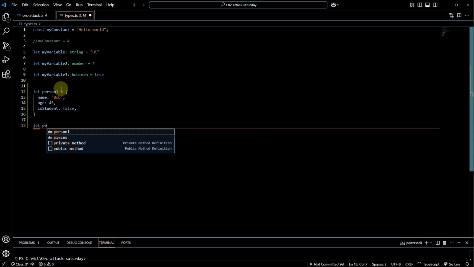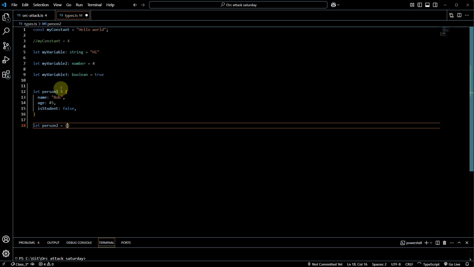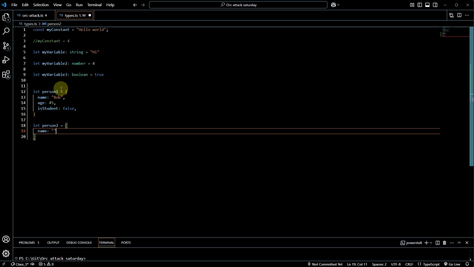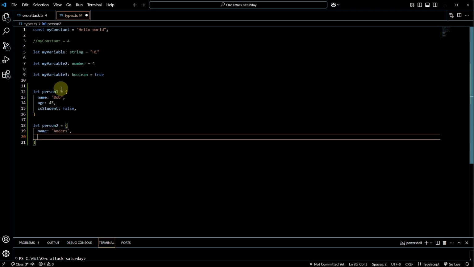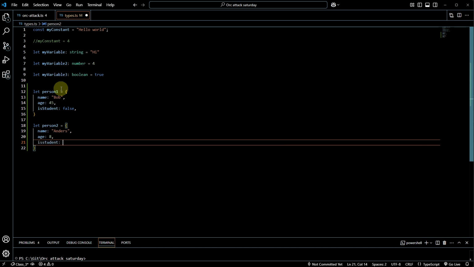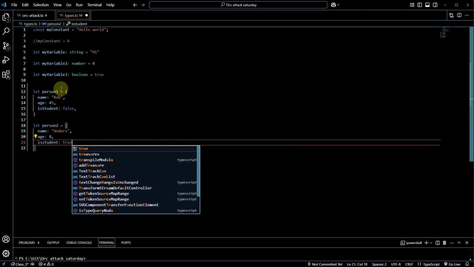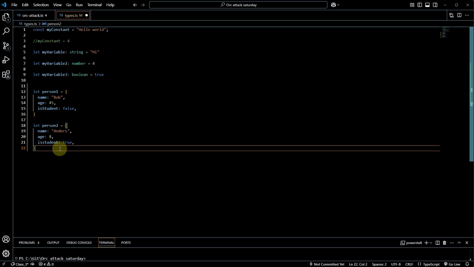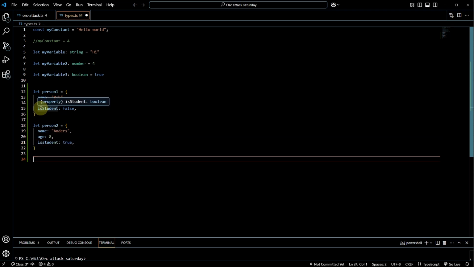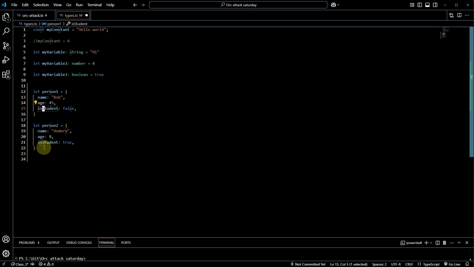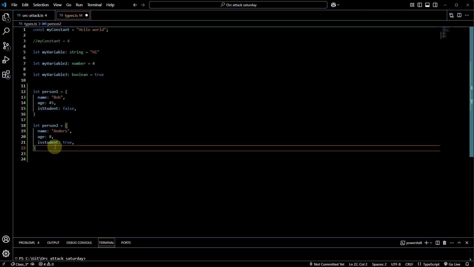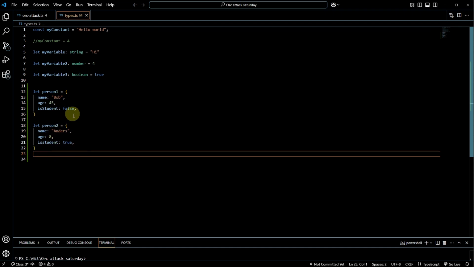And I'll create one more person here, person 2: name Anders, age 8, is student is true. Now some of you might have noticed that I had a capital S here and a lowercase s here, and TypeScript does not complain. So we need to fix this.